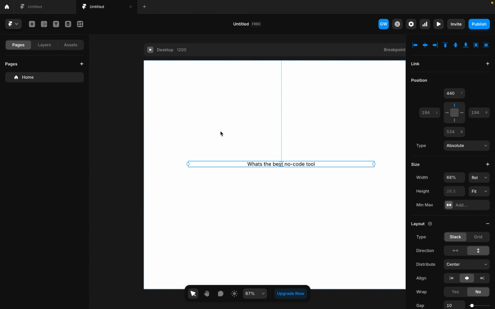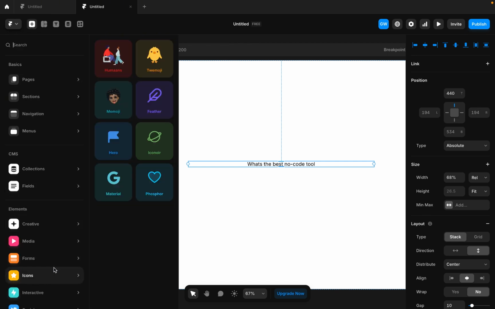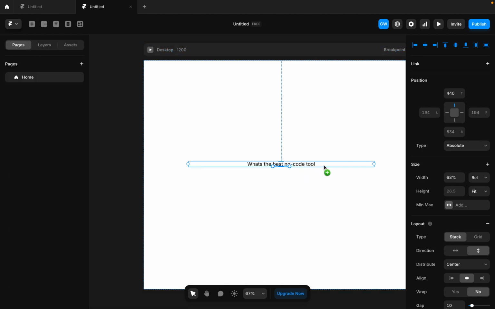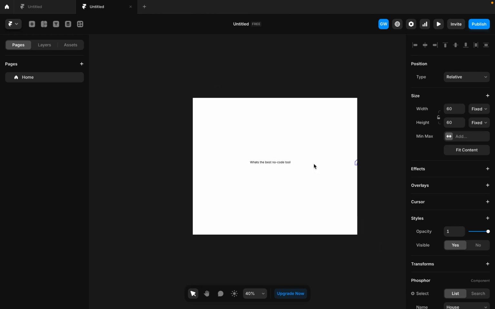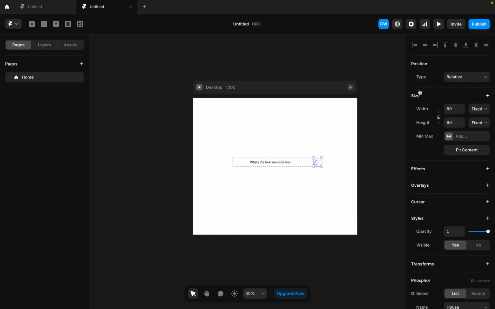And the next thing I want to do is to bring in my icon. In order to bring in my icon, I'll go to the insert panel over here, go to the icon, and bring in the first four icon pack. It's a great icon to write. All right. So the next thing I want to do is to set this to the width and height of 24.